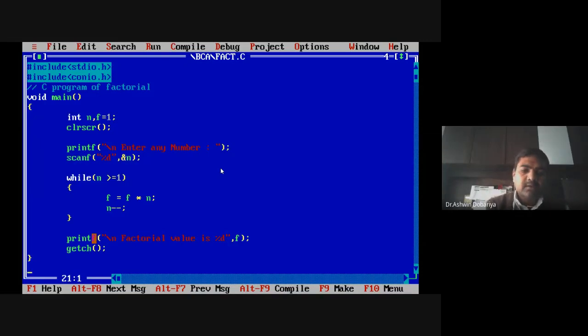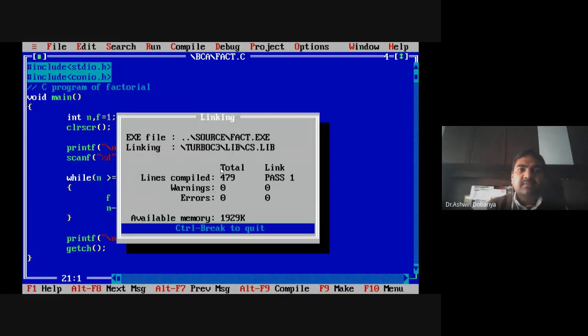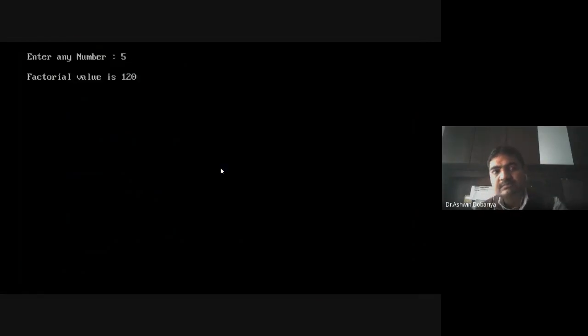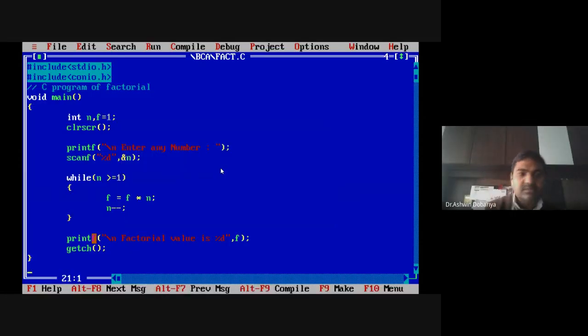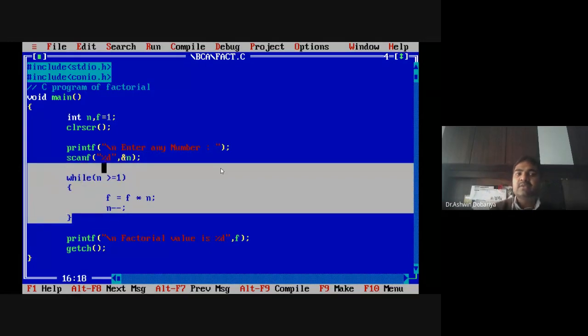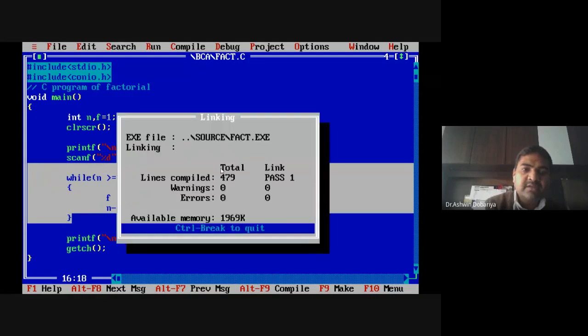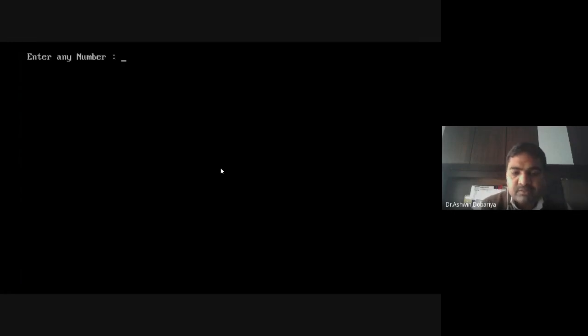Let me execute this program. If I input 5, it gives me 120. So I think you understood this logic. Any questions, any doubt in this factorial? No, sir. You can enter any number, like if I input 8, then it will give me a, yeah.